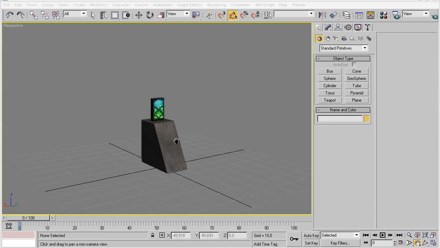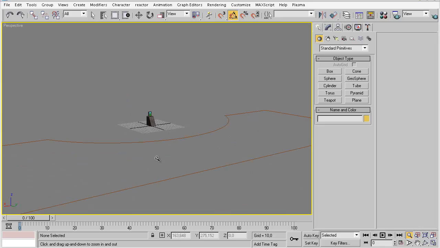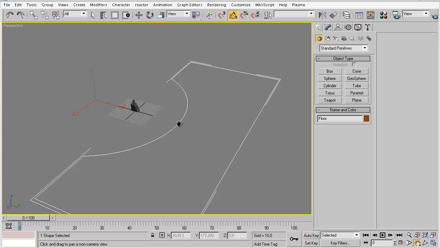I just love the waterfront lamp here. And I also created a simple shape. This is not real 3D geometry right now. This is just a shape. And this is basically the floor plane. And we want to distribute the pole along the front edge here.